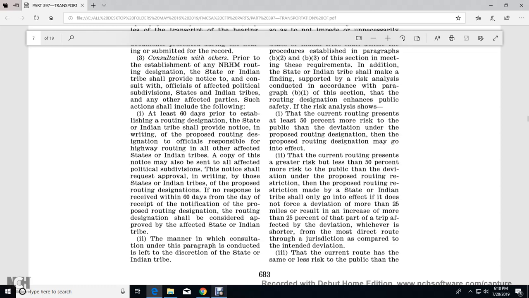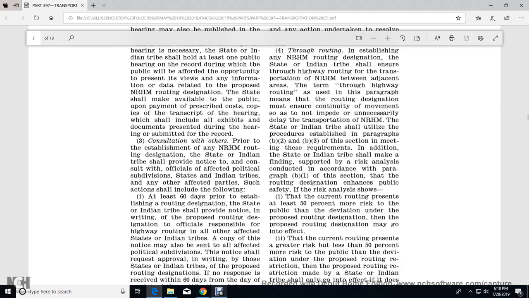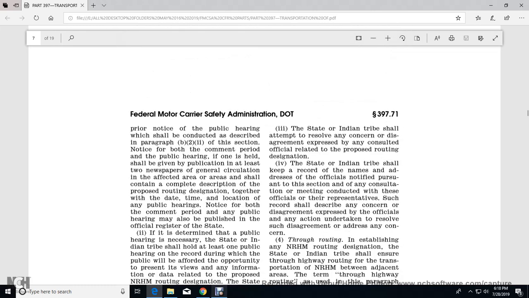consultation under this paragraph is conducted, it is left to the discretion of the state and the Indian tribe. Three, the state and the Indian tribe shall attempt to resolve any concern or disagreement expressed by the officials regarding the proposed routing designation.